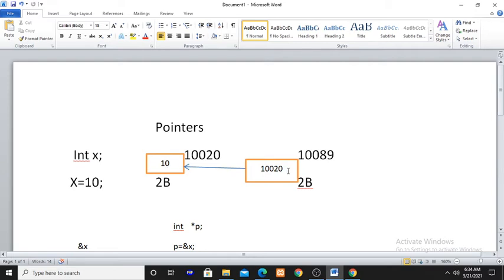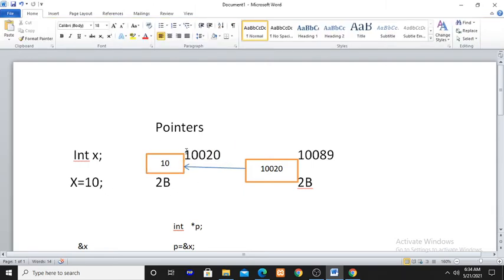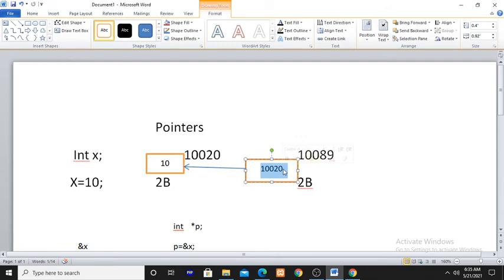P doesn't hold the values, but it holds the addresses. That means it points to the location X here in this example. So the element 10, we can access either by the name of this location or by the address of this location. So where is this address stored? This address is stored in this variable. What is this variable? It is the pointer variable, a reference variable.